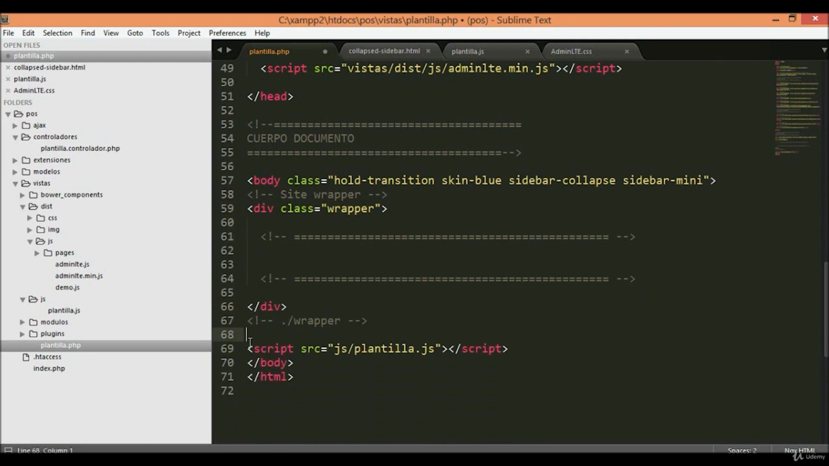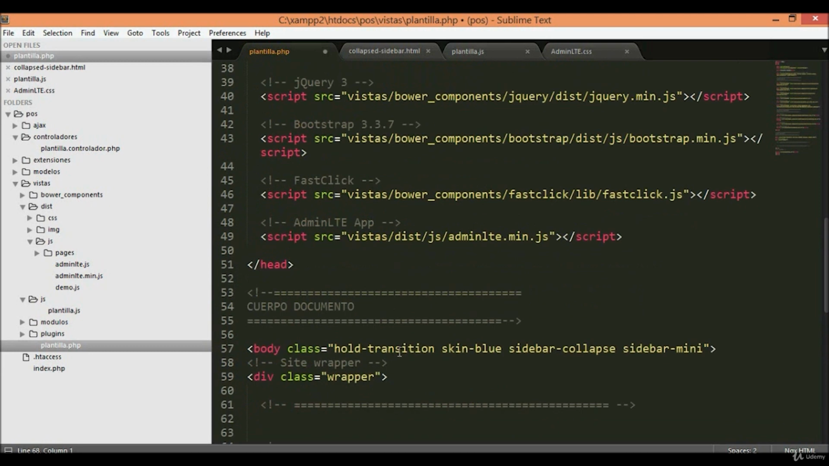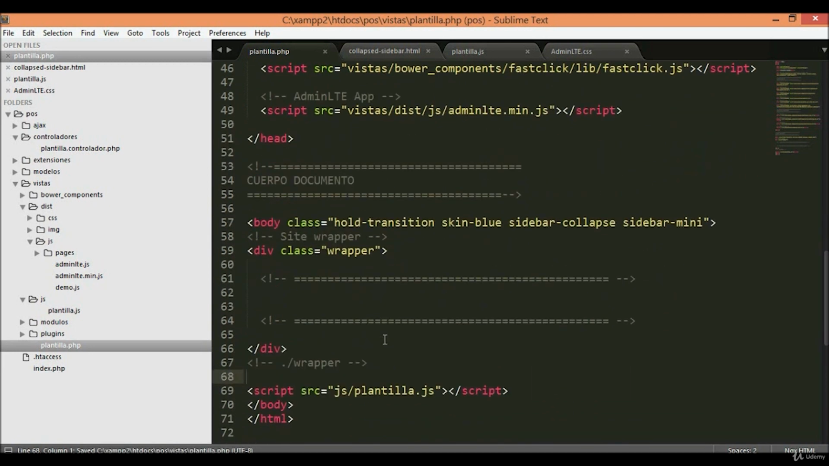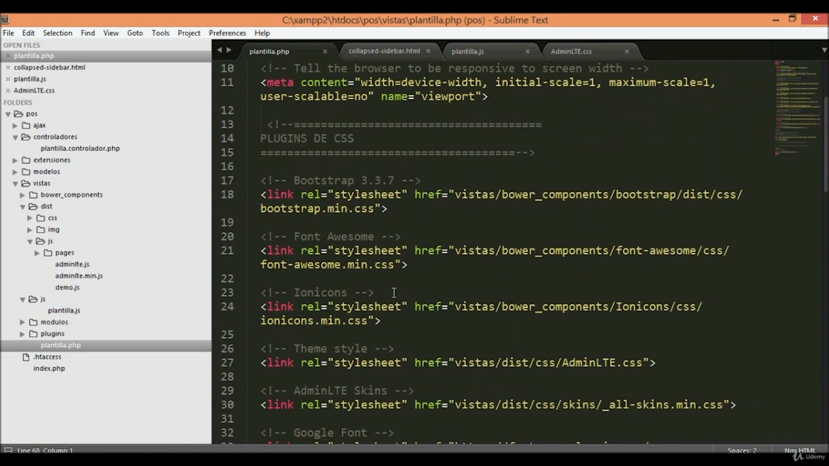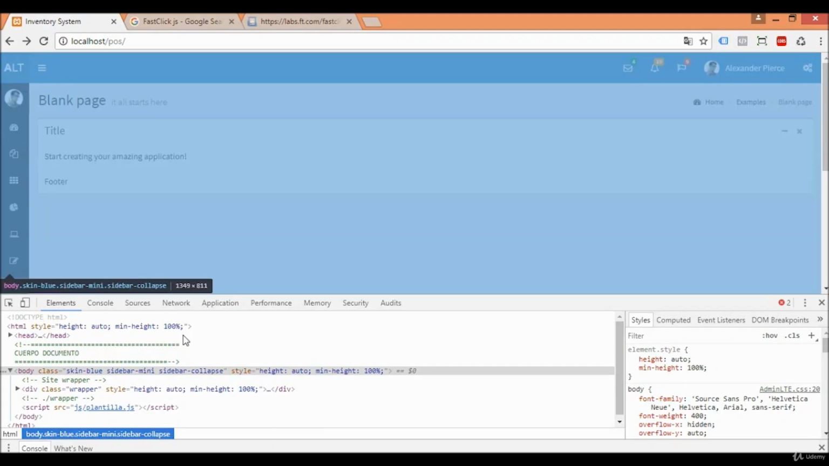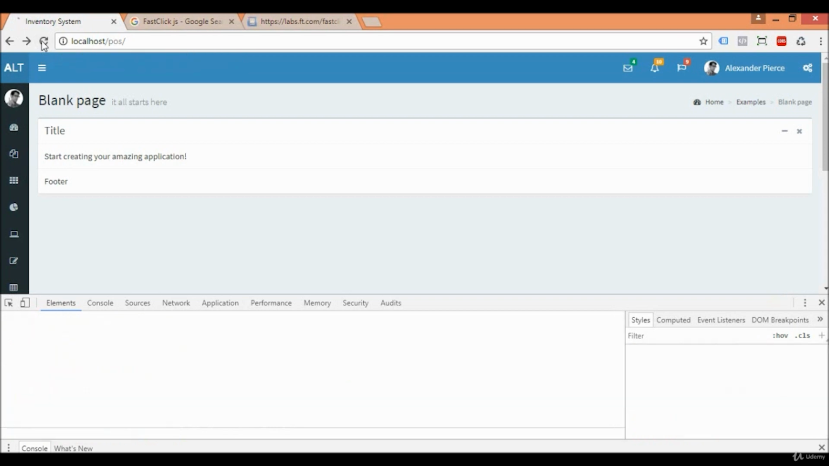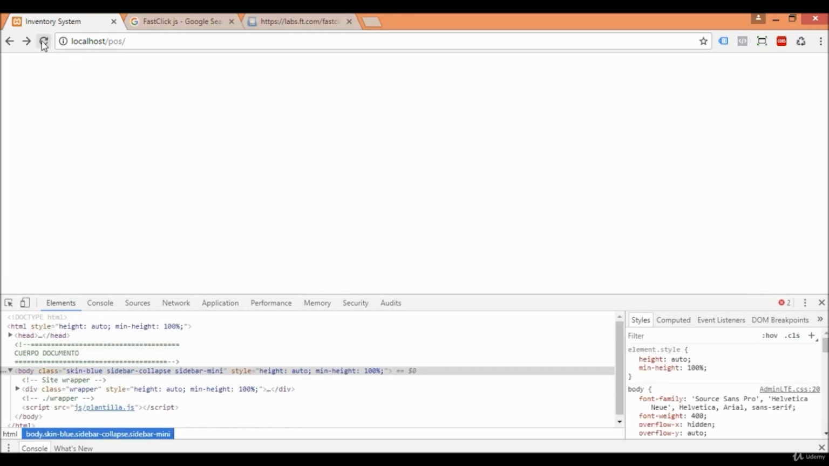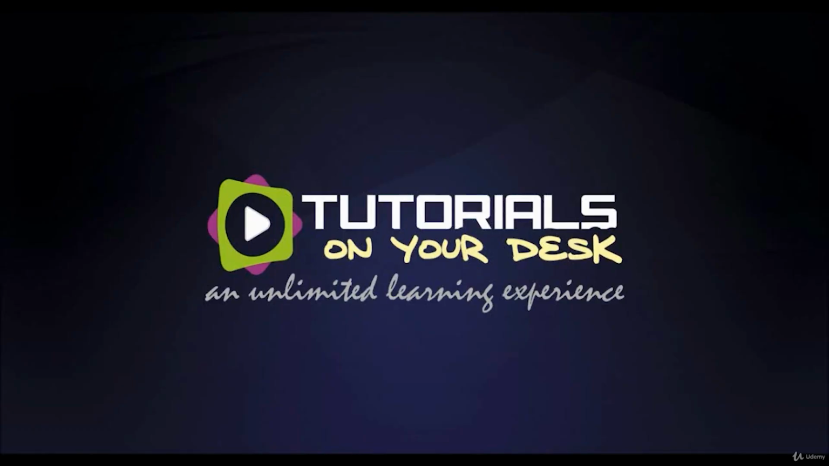So this is the structure we need to start filling it up with modules under the MVC pattern. Okay, so if I refresh, I have nothing, but we will begin to make modules in the next video. See ya.